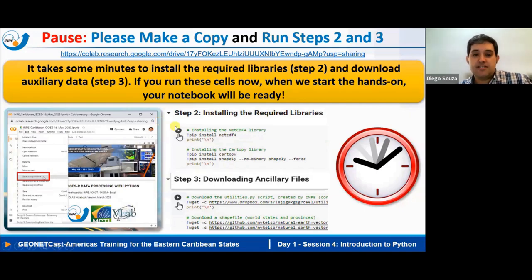If you have any questions until this point, please send your questions in the chat box. And if not, we will continue with the hands-on activity. Okay, I don't see any questions.